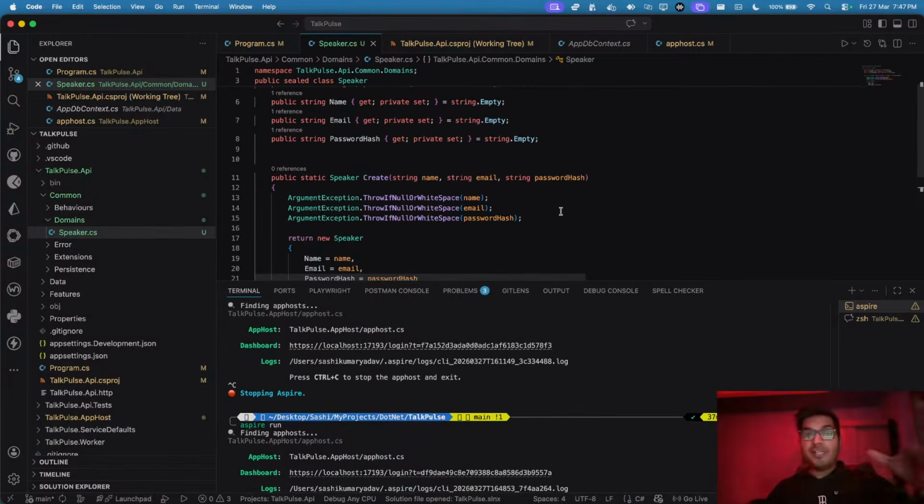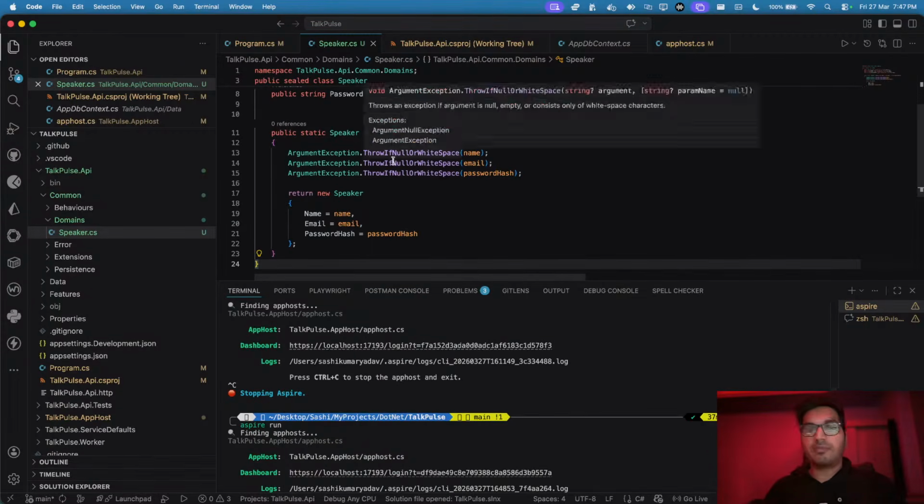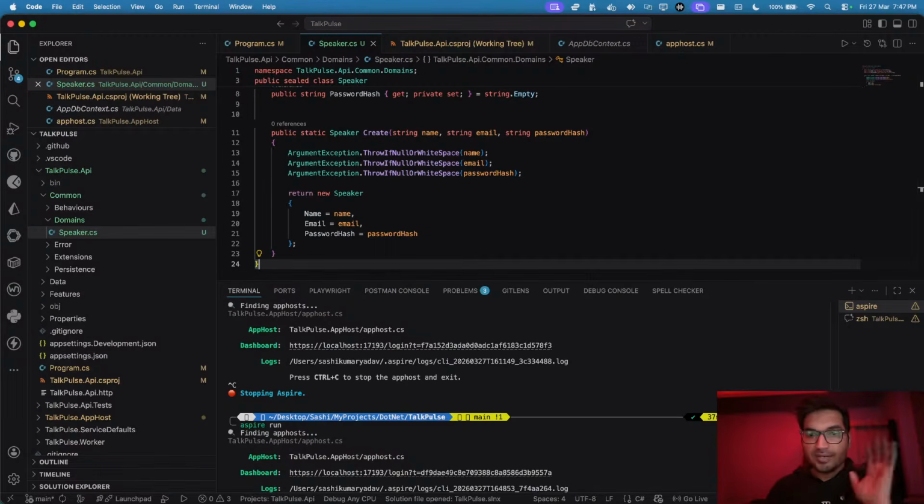So your domain is responsible for the business logic. What is the business logic? For me, it is to create this user. Does it really make sense to you all? Yes or no? Let me know.